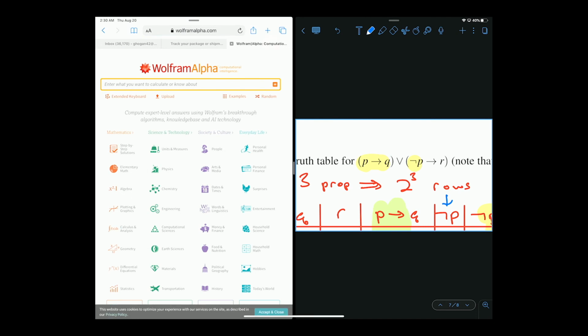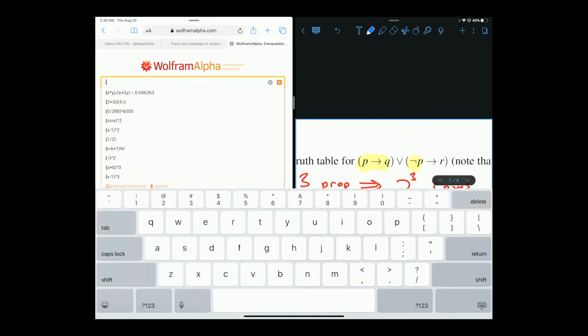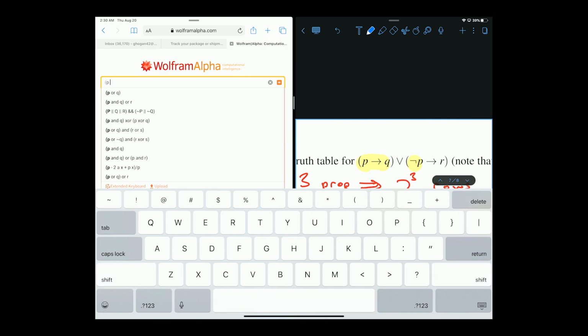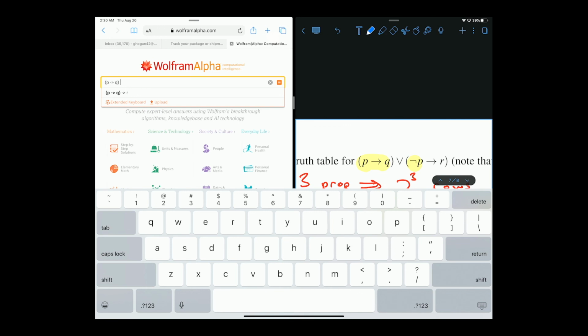So take a look at this page, Wolfram Alpha. You're probably familiar with it because you guys have taken a lot of math classes, but you can try to write this. I'm going to try one way that may or may not work. Some things understand an arrow as a dash and then a greater than symbol. So I'm just going to write this out. P implies Q. Or, now we don't have an or command, right? So I just type in or.